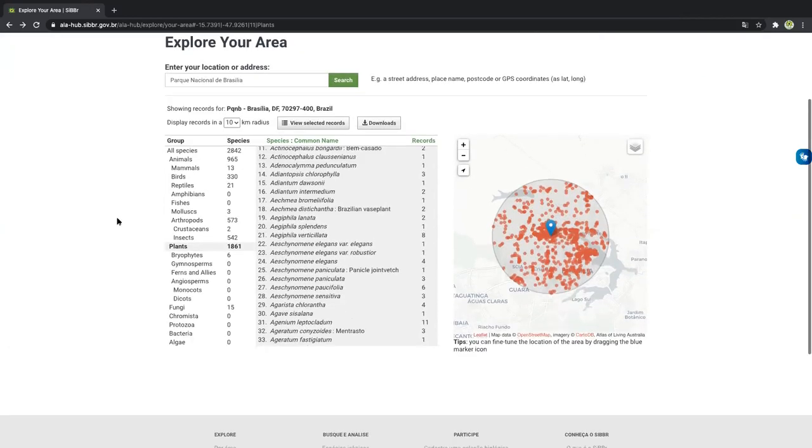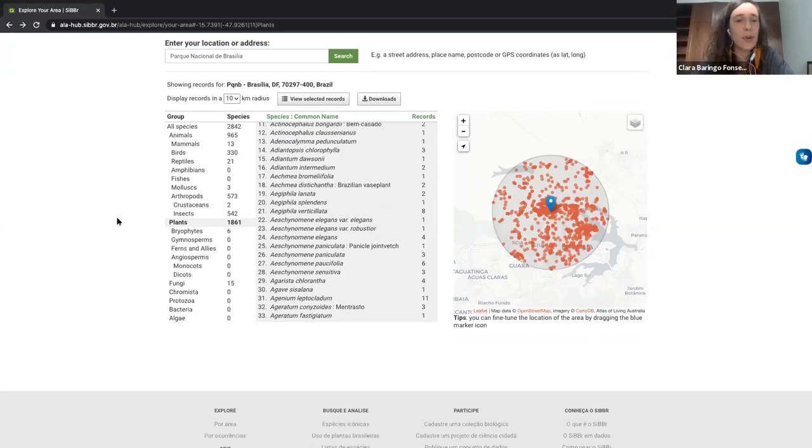So finally, Explore Your Area could be a useful tool for several purposes and studies, among others, small restoration projects, environmental impact assessments, or to prepare a biodiversity survey or a field trip.